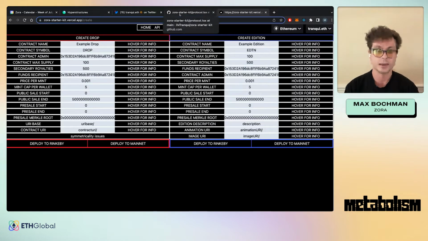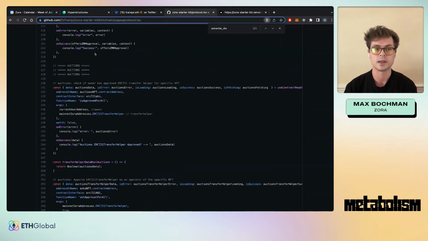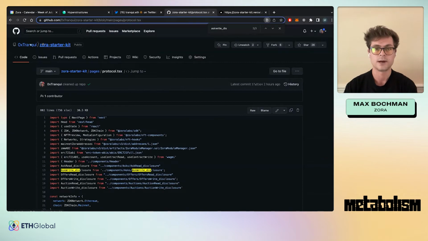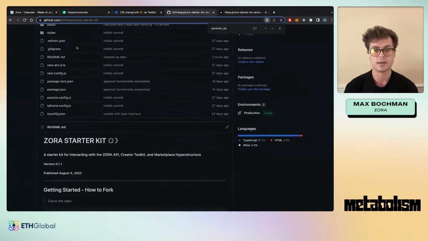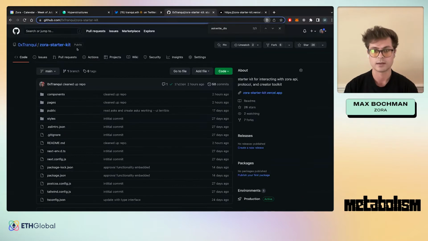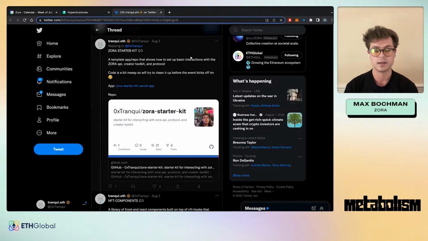You can fork it, and this is a very early version of it, but it will grow over time as we add new functionality. This will be where you can always go to find the latest Zora functionality, with reference implementations and docs to get started with all of it. I was really excited to do this. This was the first thing I made when I started at Zora, and we'll just keep going on from there. So that was the Zora starter kit.